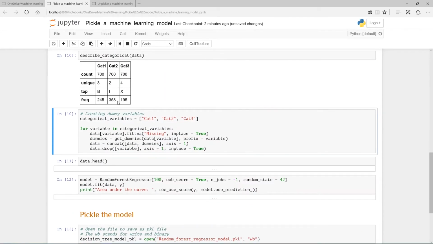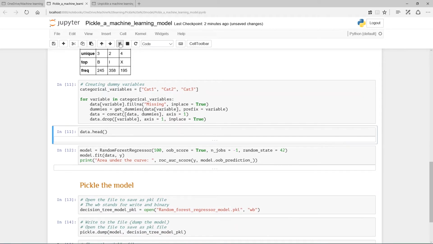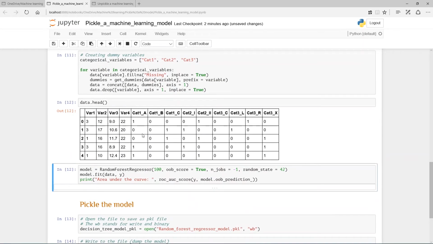Now I've got to dummify this if I want to create a random forest regressor model. So I'm going to take category 1, category 2, category 3, and do a little for loop through all of those. I'm going to fill NA with missing, create this set of dummy variables, and in the end delete these three columns. If I look at the result of that, this is what we have. Perfect, ready for use inside of a random forest regressor model.